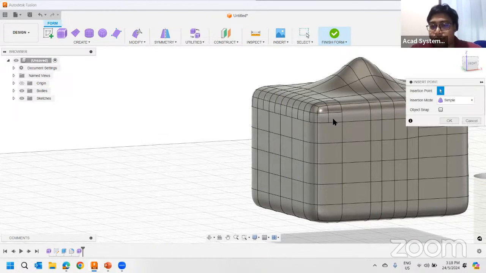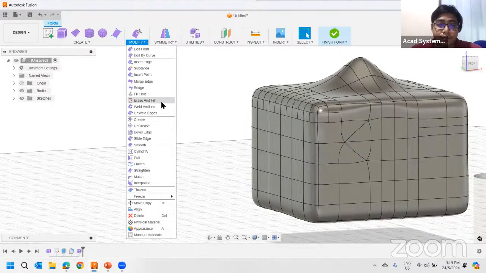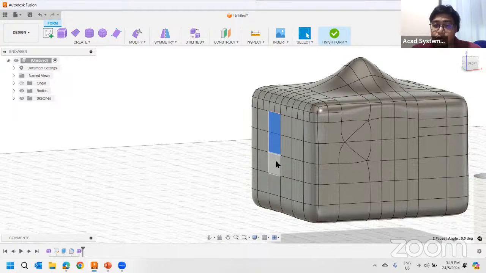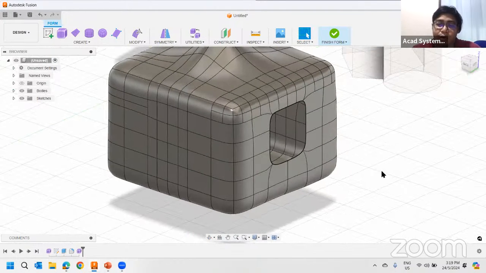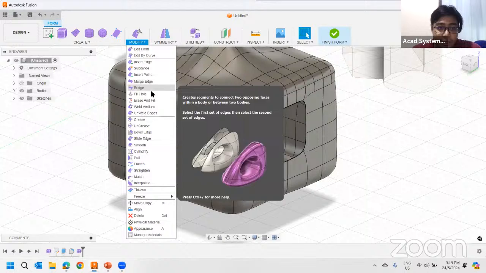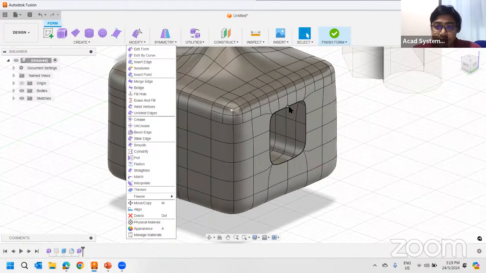You can also add points if you want to, so you can simply do something like a divide based on points. Alternatively, I can also cut the area that I don't need, so I can just delete it. It will become a hole. If I would like to fill the hole back in, I can use fill hole from here.